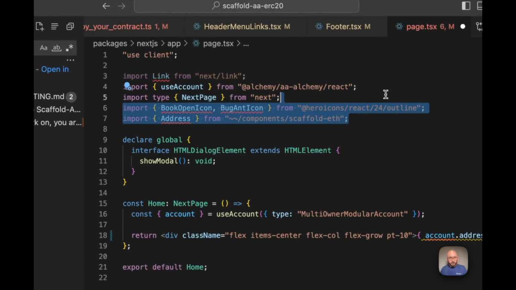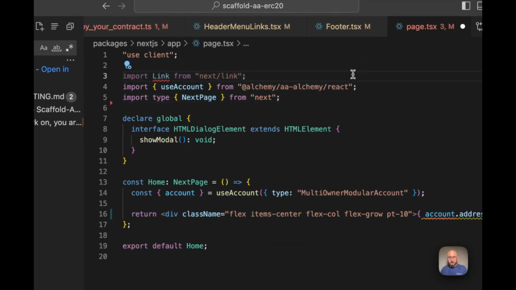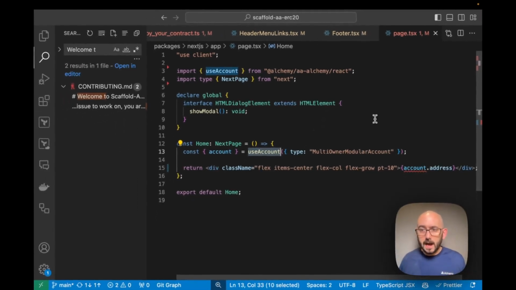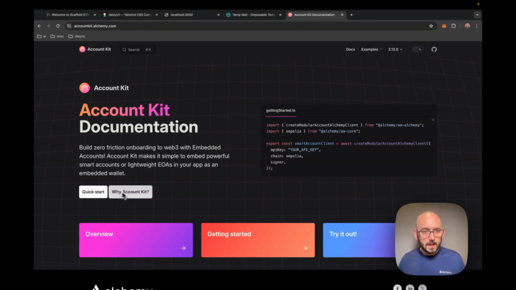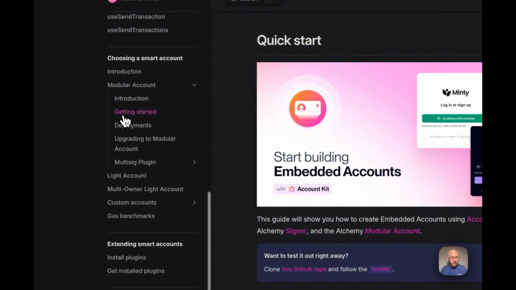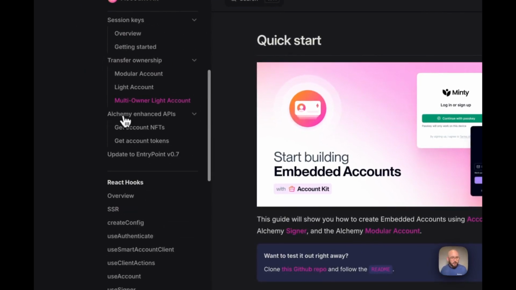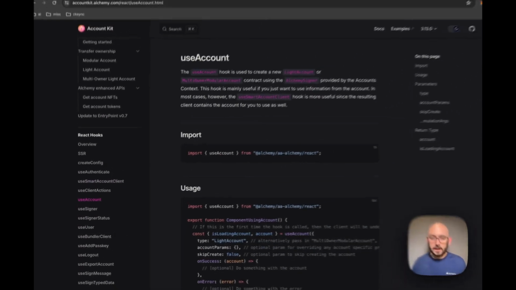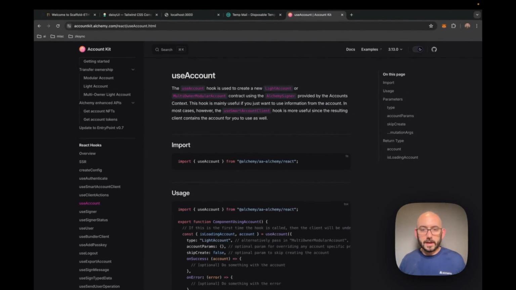Part, you won't have to look up too many of these hooks, but if you needed to, like for this use account here, and you needed to look up these hooks and be able to use this account from the Alchemy account kit, you could actually go out to accountkit.alchemy.com and jump into the docs here, and you're going to see down here there will be React hooks. And so use account is documented right here. You'll be able to see everything that you need in order to be able to use that account.